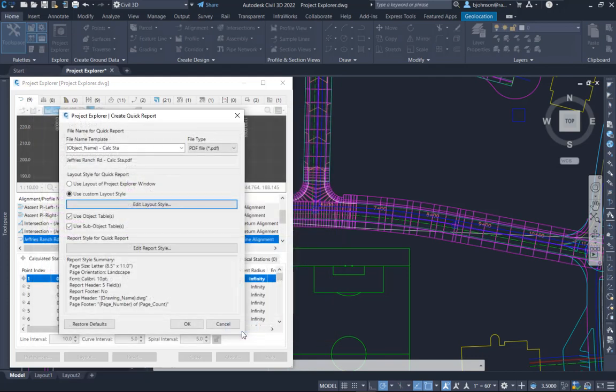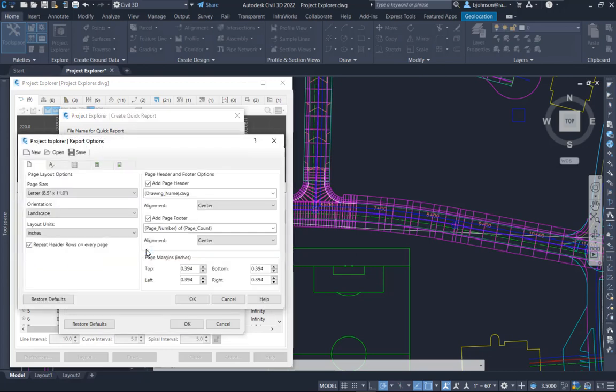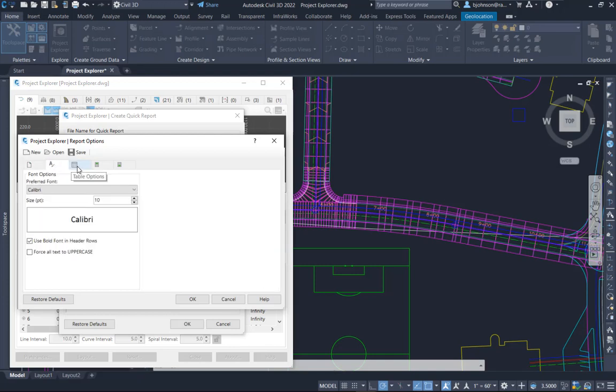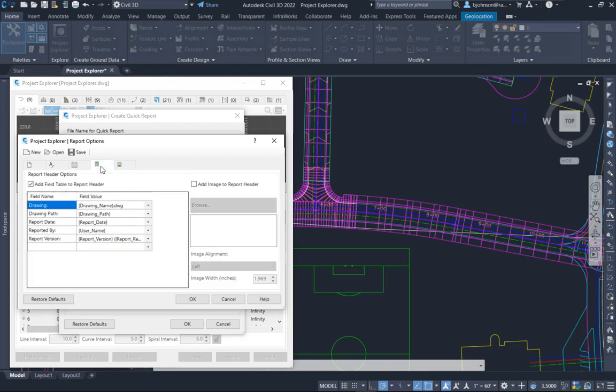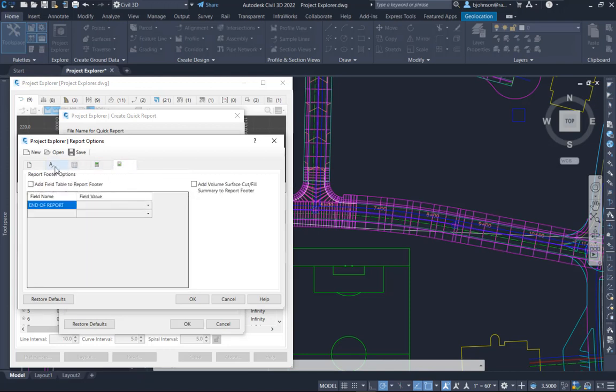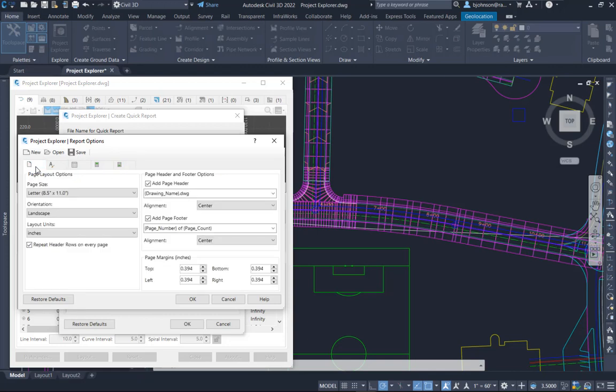Once I have that set, I also have the ability to control whether I want to see object tables, sub-object tables, or both in my report. The next thing that I have control over is my report style. Report styles provide the ability to set page controls such as size, orientation, margins, headers, and footers. With those tabs, I can set all the various settings for my report. This can also be saved out and reused for later.